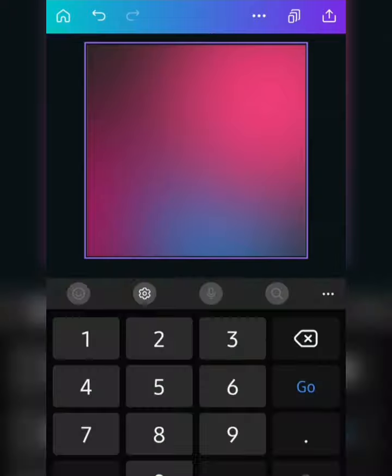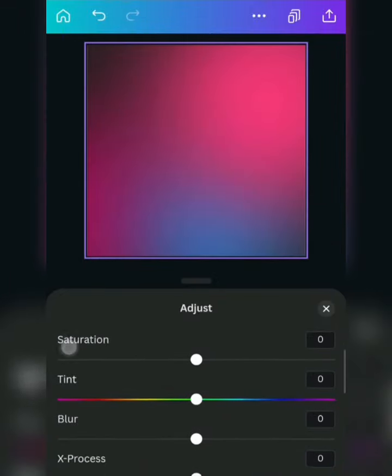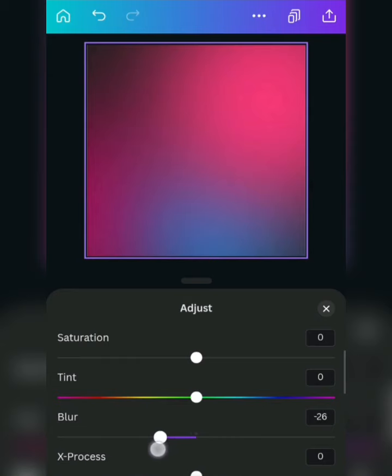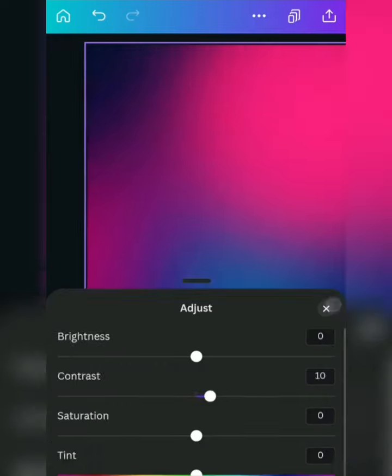I'm going to increase the contrast to 10. All right, I'm going to reduce the blur just to make it a little bit sharper, just to give it sharp edges there. Yeah, minus 80 should be good. Minus 80, minus 81, and then I'm just going to increase the X process to 90. Great, that is beautiful.